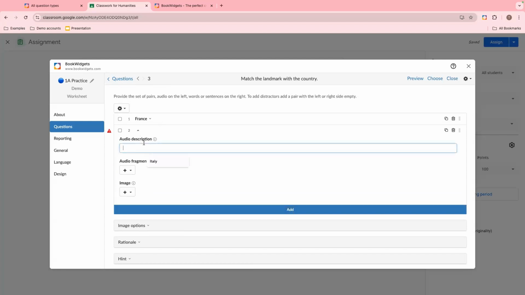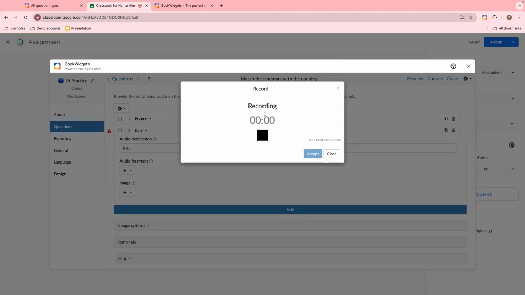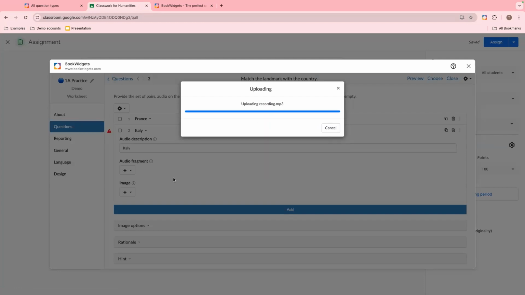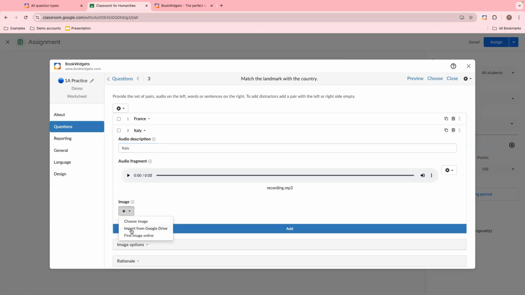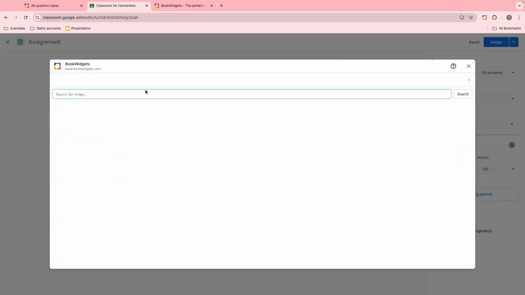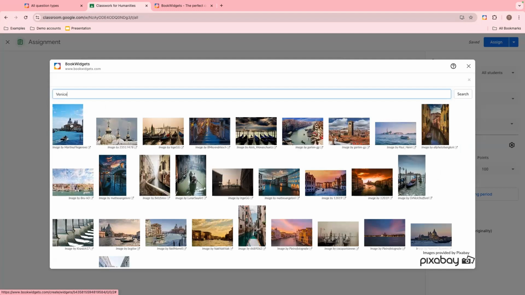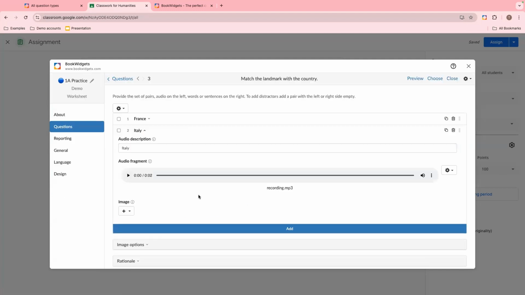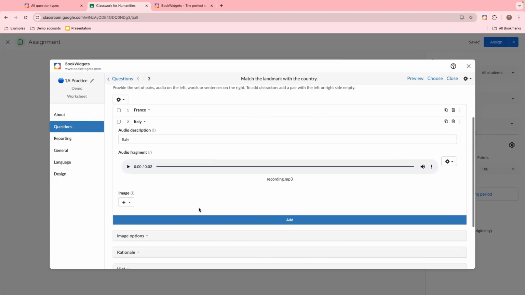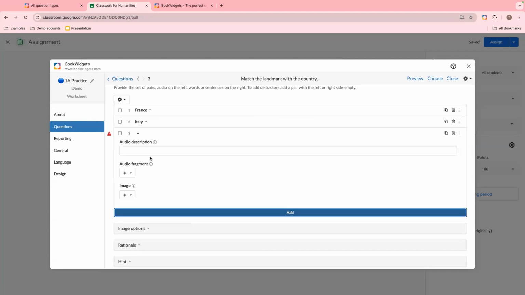Okay, I'm going to add another pair. So for this one, I'm going to do Italy. Record. Italy. Accept. Find my image. I'm going to do Venice. I like that one. The canals. And then let's add another one. We're going to do Greece.